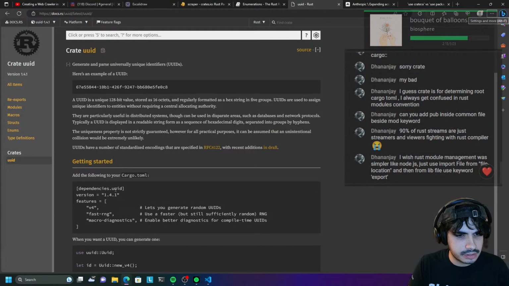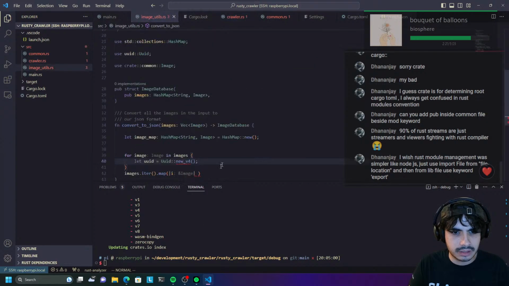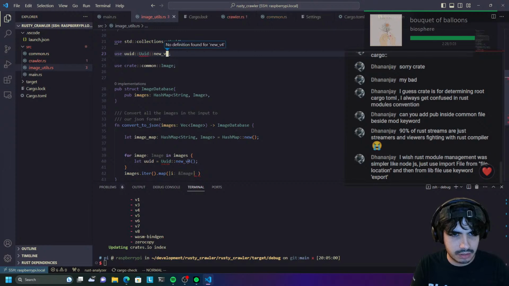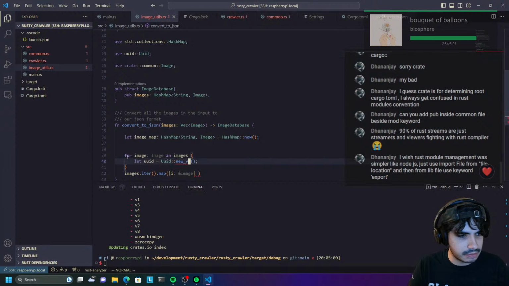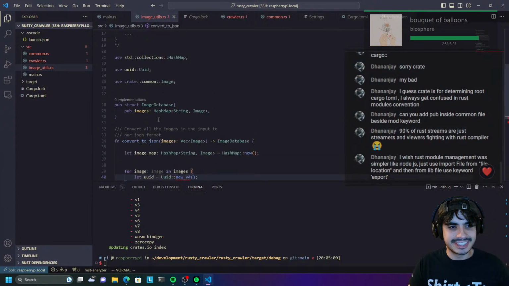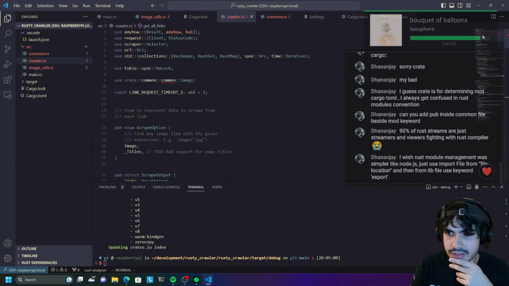Okay, dependencies, UID. Yeah, why isn't the new v4 function here? But I guess when we build, we'll find it, right? Let's not worry about this for now. Anyway, what were we doing before all of this? Yeah, let's just resolve the import issues.